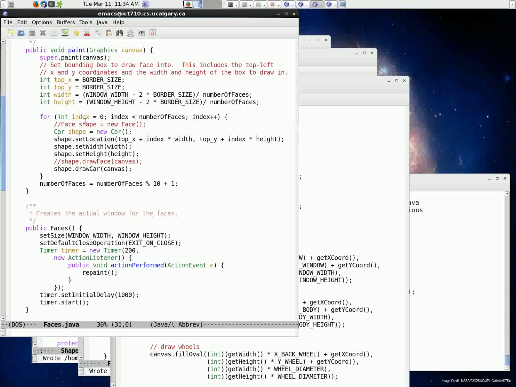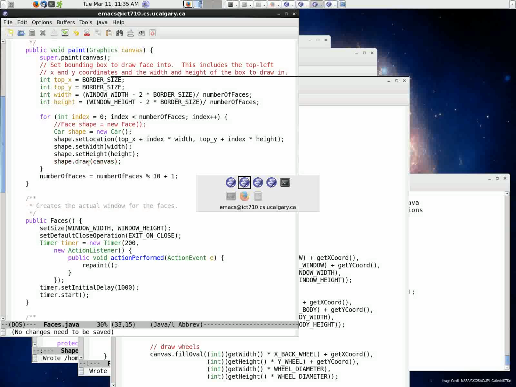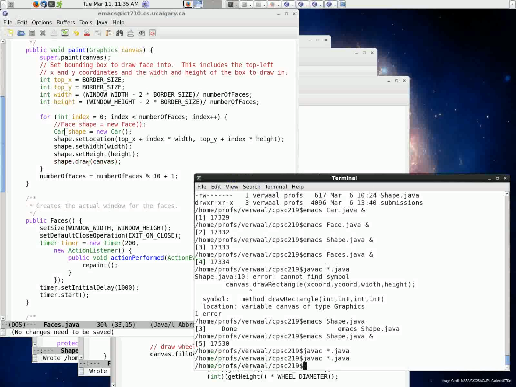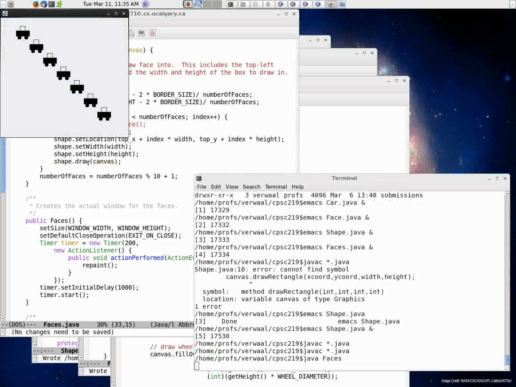In this case then, what I want to do is simply draw, and it doesn't really matter if the shape is a face or a car. The drawing is the same, and actually let's leave it like this, so if it's a car, it's a shape that sets the location, sets the width, sets the height and the draw, and it wouldn't matter if the shape was a face or a car. Alright, let's compile this. And run it. And you notice that it's now drawing all the cars very nicely.